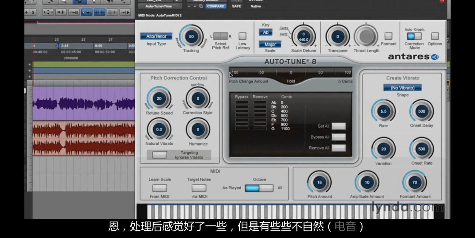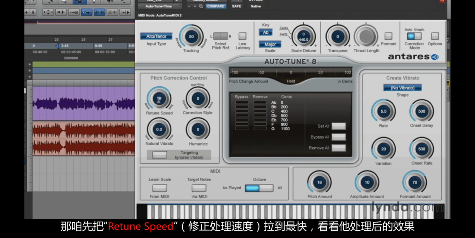So it's improving it. It's getting a little robotic. I can increase that retune speed to really hear that Auto-Tune effect.